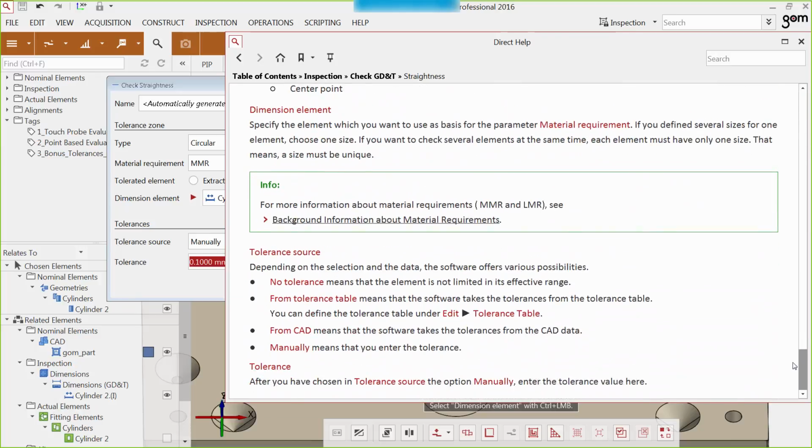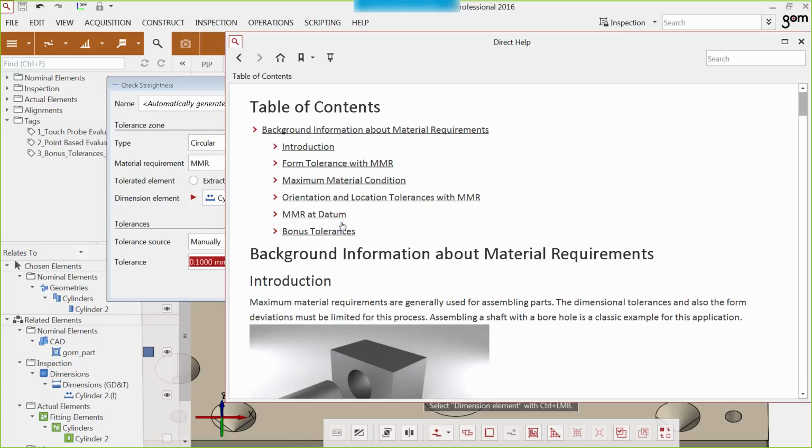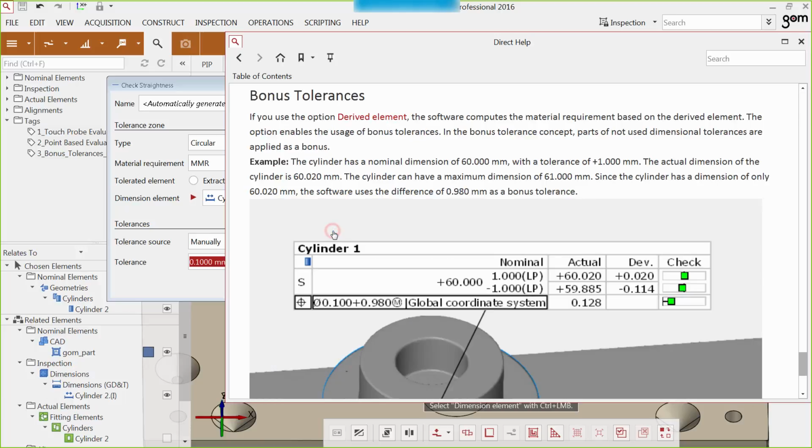If I scroll down in this article, I can see a link to the article Background information about material requirements. Besides information about MMR, this article includes information about bonus tolerances.